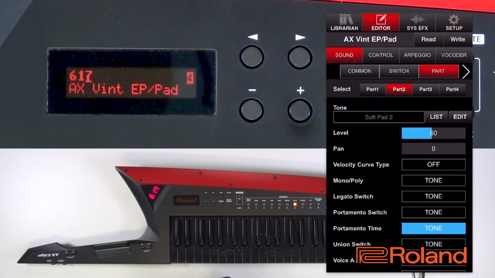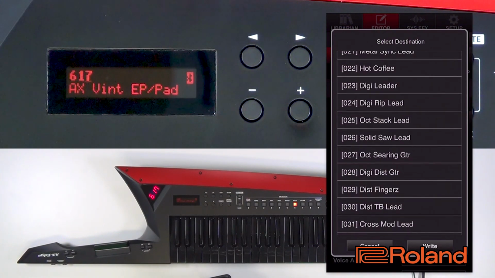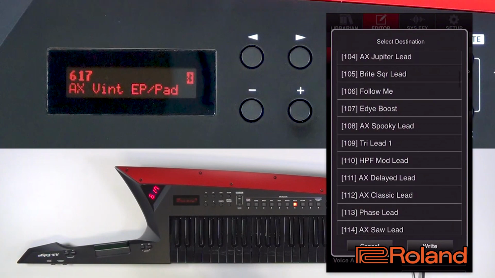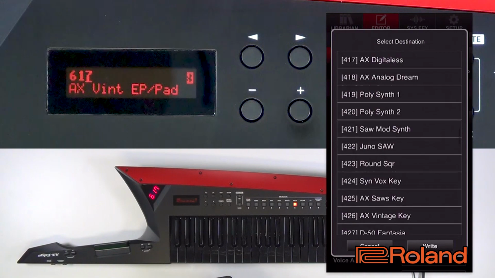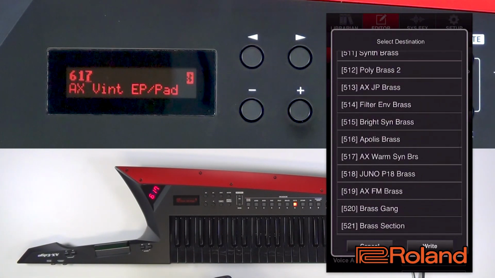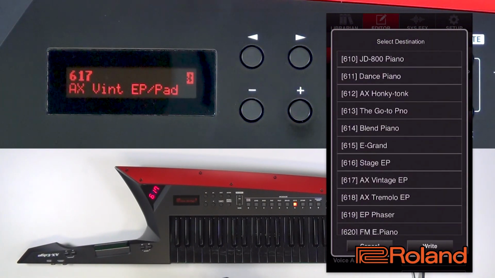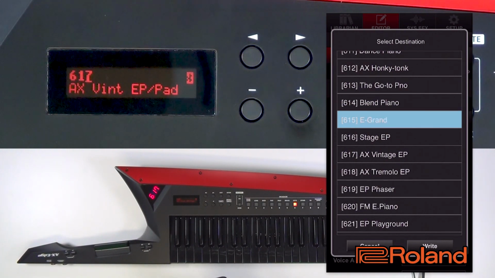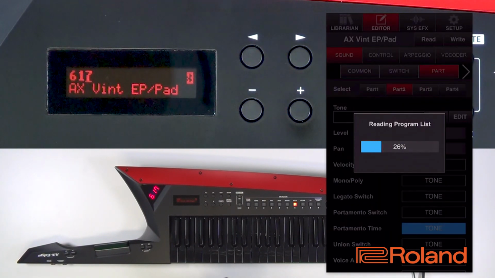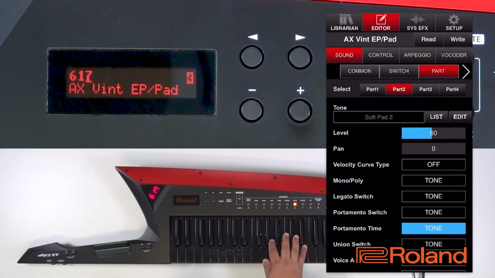So all I have to do is press right, and I can determine where I want to put it. I'm going to put it right next to where that AX-Vintage EP is, and that one's at 617. So let's put it right here. I'm not a big fan of the E grand, so I'll do that. Select that, press the right button. It is putting it in there. And there we go. The AX-Vintage EP pad is inside the AX now.